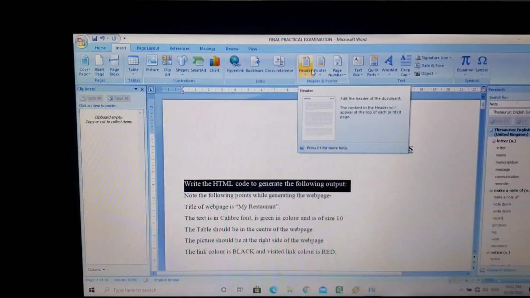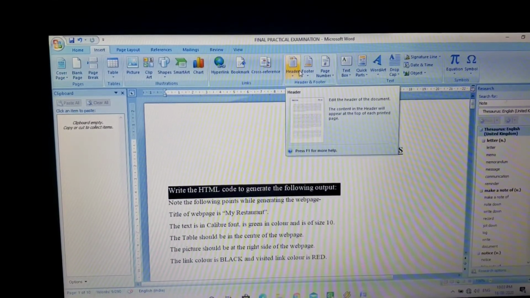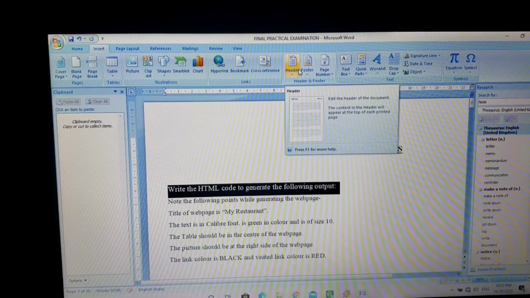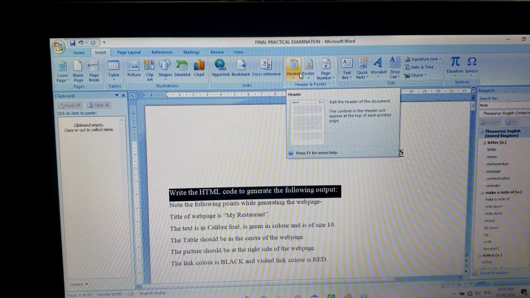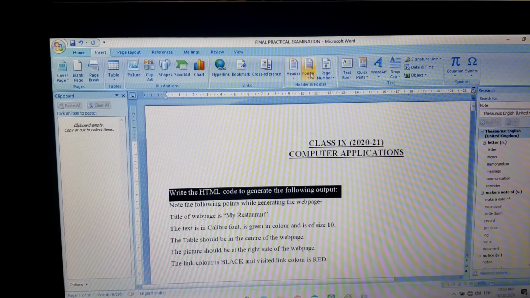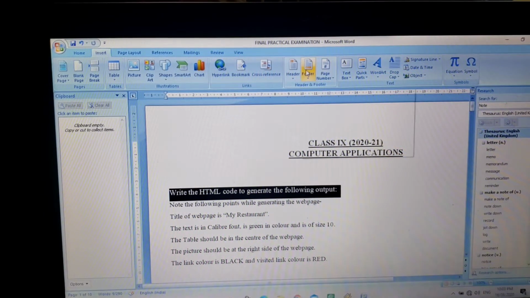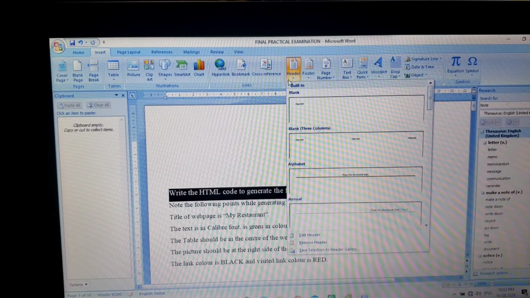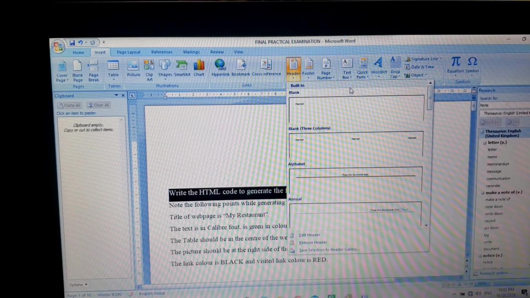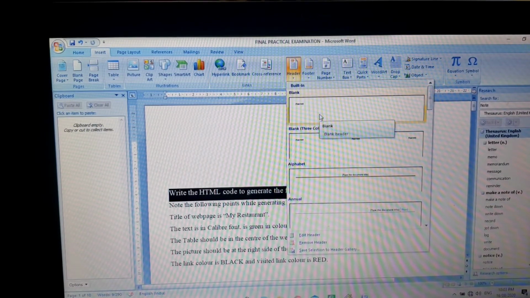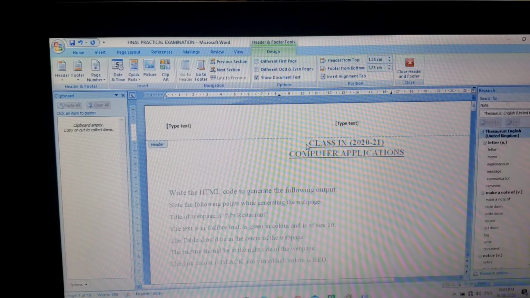Suppose you are making your computer project or any project. If your computer project heading is computer applications, you want that in every page that particular heading should come, you can have it in the header option, and you want that page number should be displayed in every page. Right now I have only a single page, so whatever header I want to add in that single page, I can add. Just select it, whatever text you want.